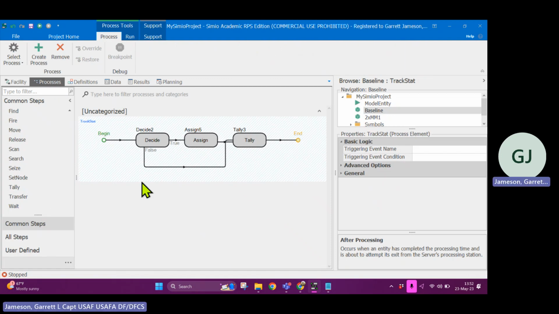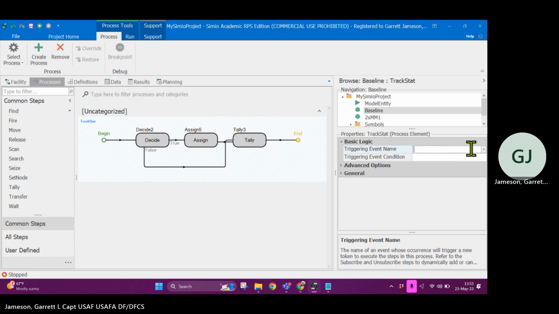Okay. Now, you see where I'm selected here. If I select a block, this background turns white. If I select the white space, it goes into these hash lines. And now I'm actually talking about the process in general. Triggering event name. Okay. Whoa, there's a lot of events here. There's built-in events in Simio based upon the different objects that I have in the model.